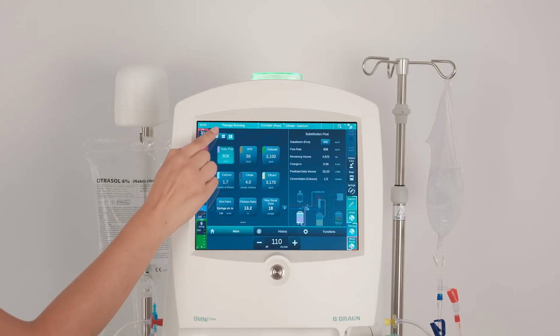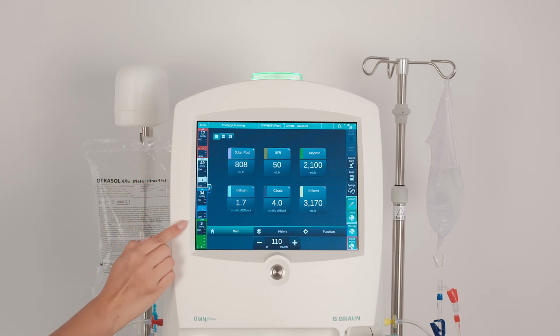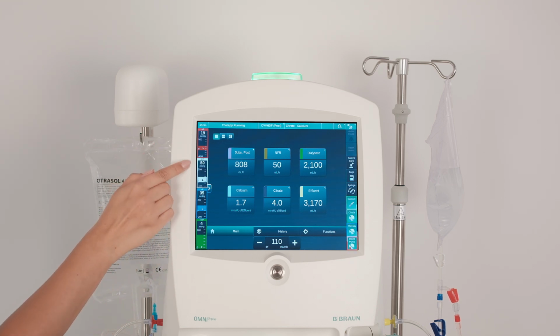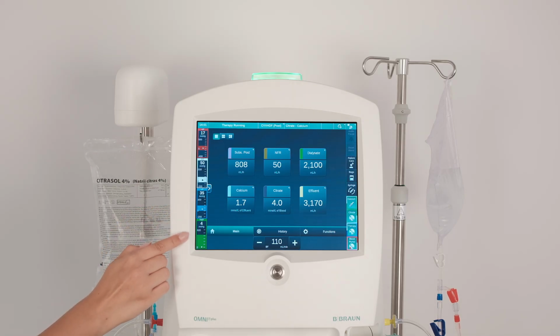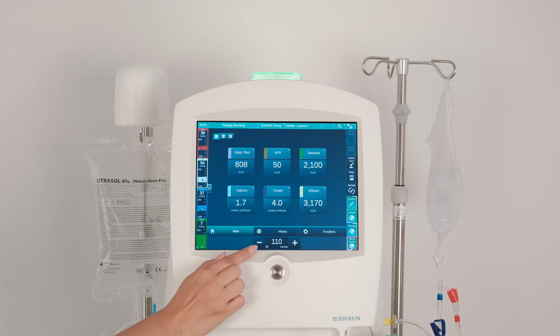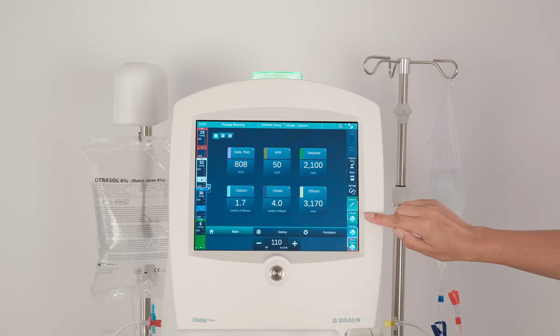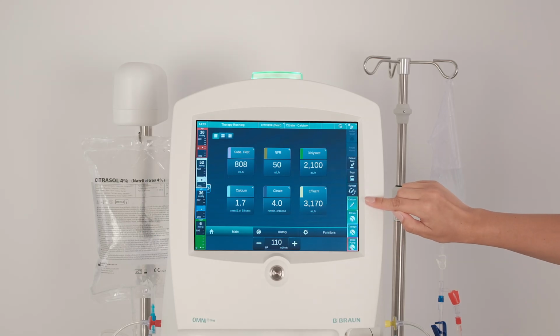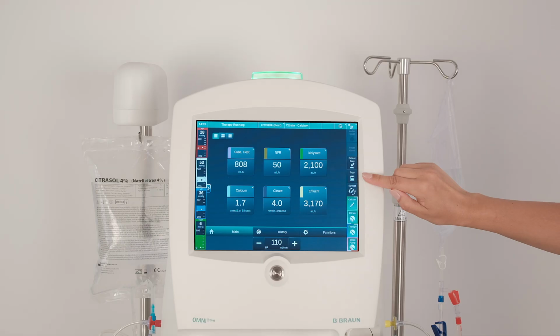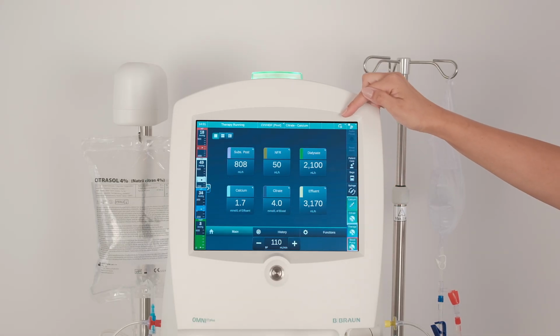The key parameters highlighted on the main screen from the left to the right side are pressures overview, AP, FP, VP, TMP. Menu bar at the bottom: main, history, functions. Blood flow, key icons: blood pump, therapy, citrate, calcium, syringe change, bag change, patient care, other settings.